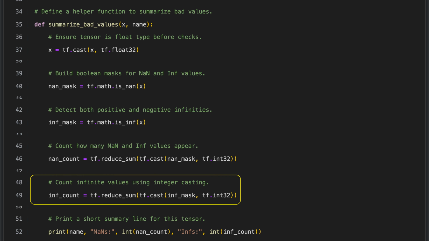This code counts how many entries in a tensor are infinite. It starts with a Boolean mask that marks infinite values as true and all others as false. The true values are converted to ones and the false values to zeros. Finally, it sums these ones and zeros to obtain the total number of infinite values in the tensor.